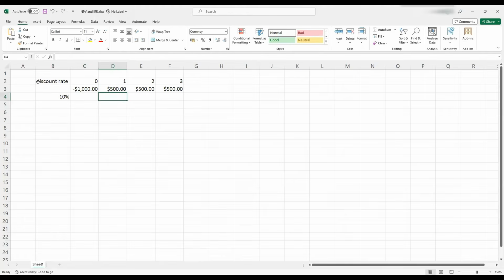And let's begin with the first cash flow. We don't need to discount this one because it's already now, so it's at present, right? But these are future cash flows and they need to be discounted. So I will start with the first cash flow. I will divide it by 1 plus the discount rate to the power 1, right? Because this is in year 1. And that will give me the present value of that as $454, right?